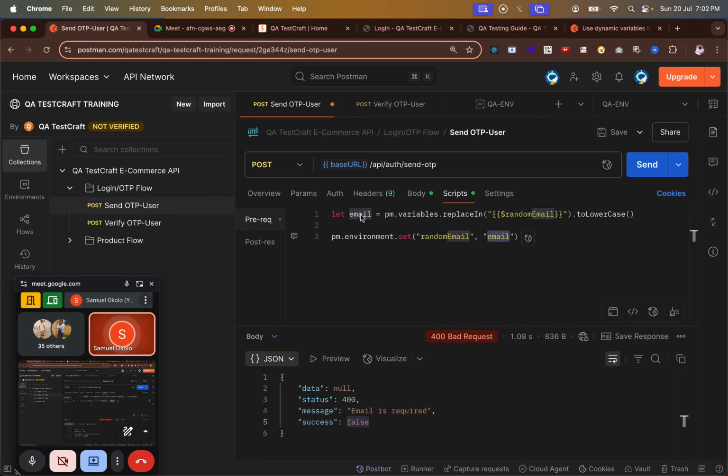This is what I have here, the variable that I've set that carries out this computation. So this will carry out the computation, right? Once it carries out this computation, it will hold that email that it has fetched from Postman, and then go and set it in your environment with this variable name, randomEmail. So let's save.